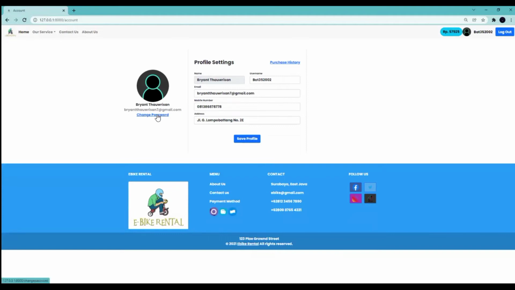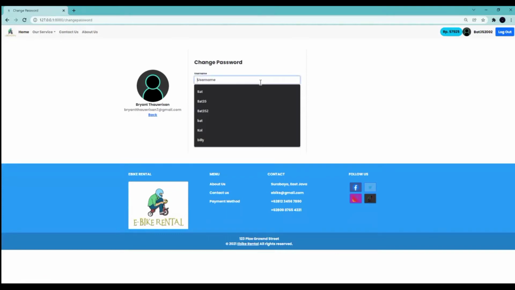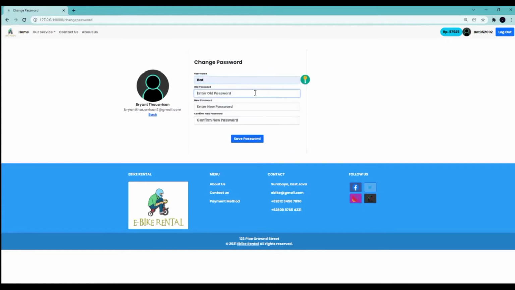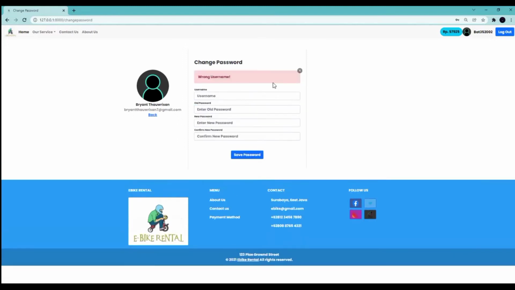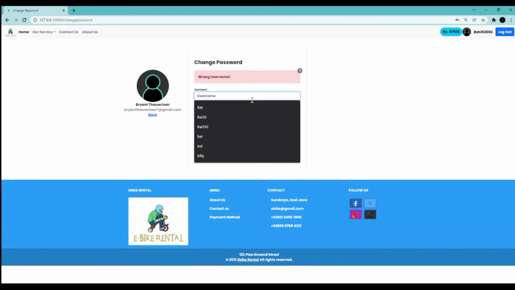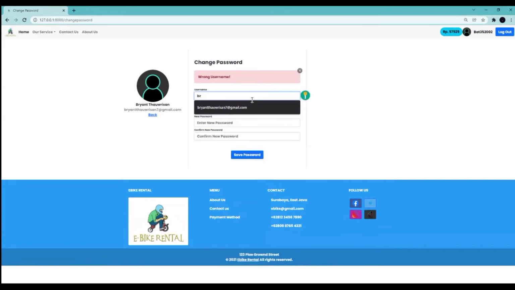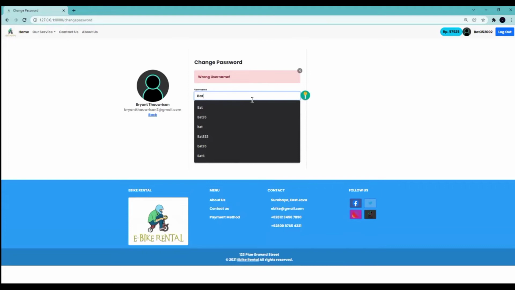Next, I will explain about change password. Over here, we can change our password, but we must remember our old password, and we need to enter our new password twice. Oh, I'm sorry. Our username must be the same as ours now.